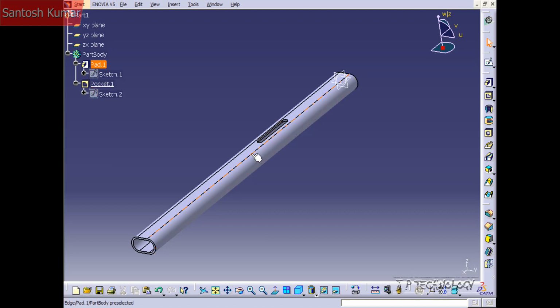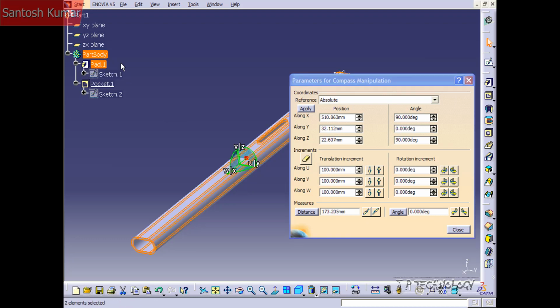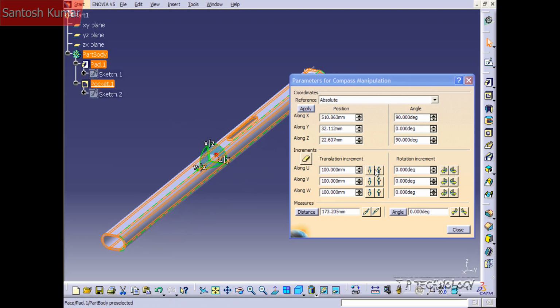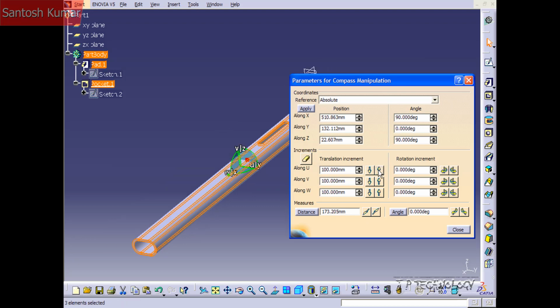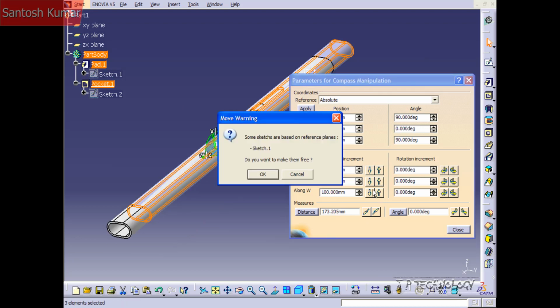Now let's throw it on this line here. Let's click, drag, and throw it on that line there. Now let's double click the compass to get into the menu, and let's put everything back to 100, and select everything: the part body, the pad, and the pocket. So now we're moving all the features together. And again, let's move it around. Let's increase it in the U, increase it in the V, and increase it in the W.